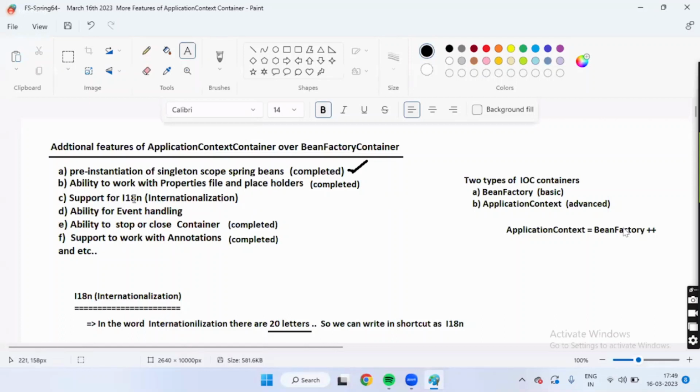Internationalization. In shortcut, that is called i18n. Why? The word internationalization has a total of 20 letters. In shortcut, every time we cannot write 20 letters, boss. In shortcut, it will be written as what? I, 18 letters, N. So that is called internationalization.